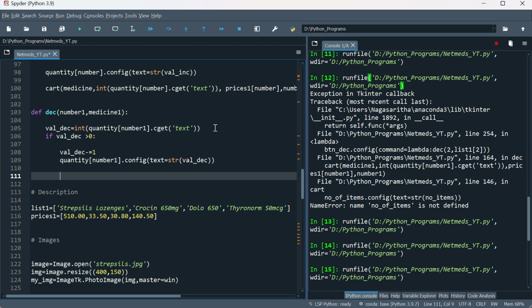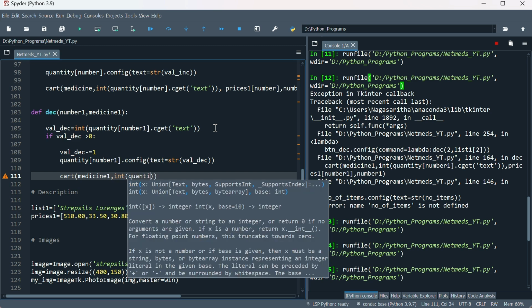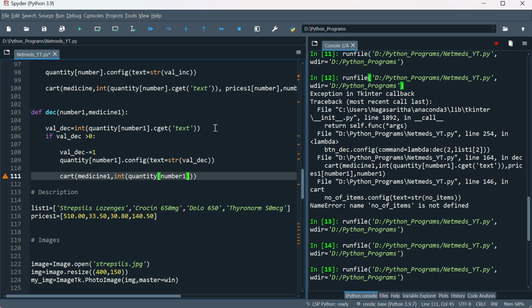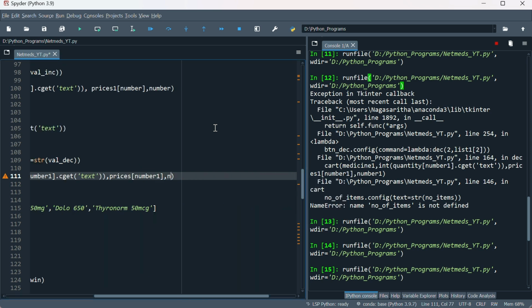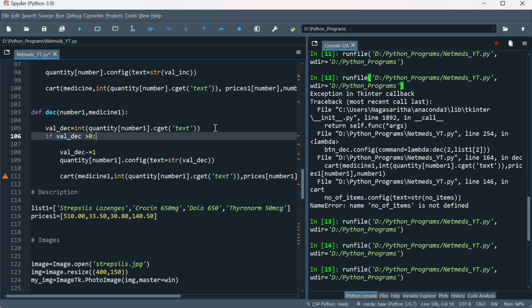Now I have to call the cart function and decrease the value in the cart as well. Because we had already added the item, now we are decreasing it. So I have to remove it from the cart as well. So it is medicine 1, int of quantity of number 1 dot get of text, comma prices of number 1, comma number 1. So these values have to be passed to my cart.